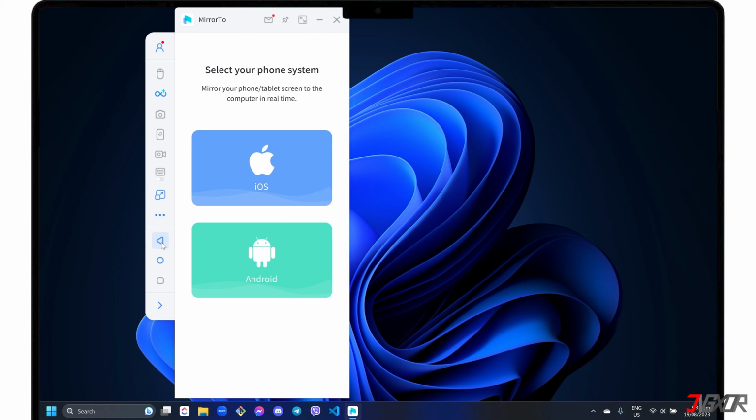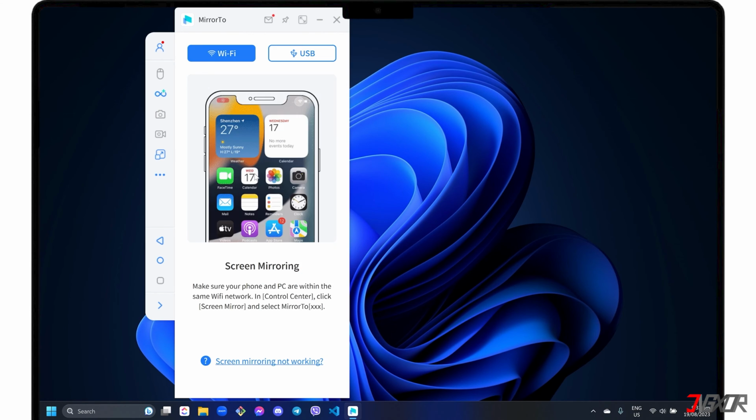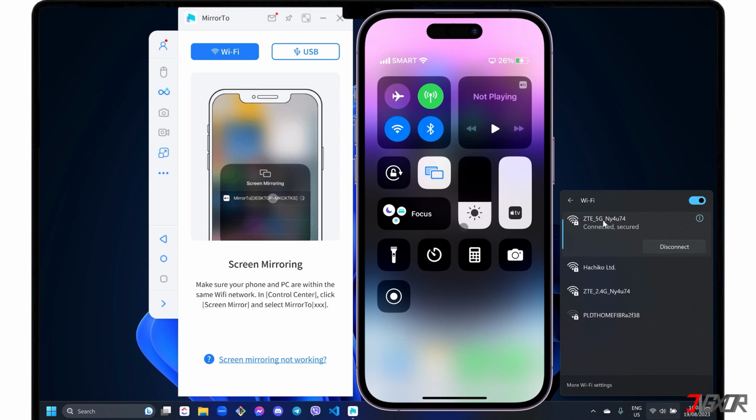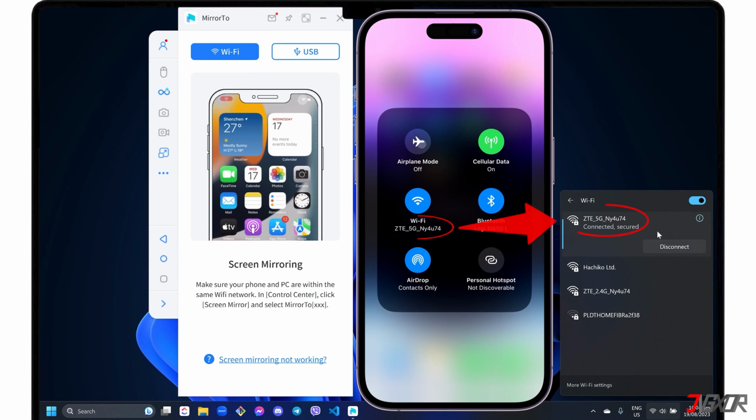To get started, select the iOS phone system in the dashboard. You can then choose either Wi-Fi or USB mode for your preferred connection. If you prefer a wireless connection, make sure you're in Wi-Fi mode. Note that both your iPhone and your computer should be connected to the same Wi-Fi network.